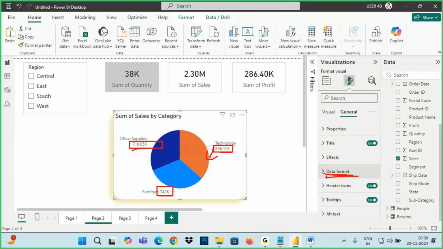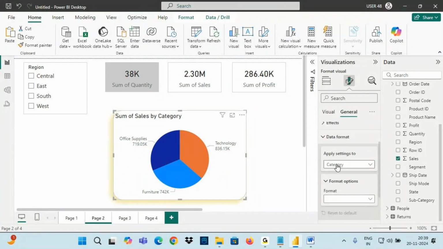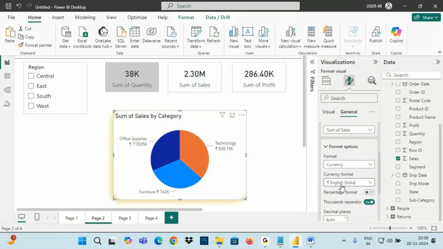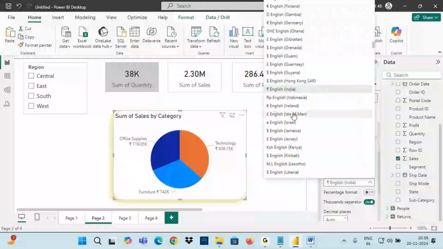So when I go to the data format, you need to apply the setting to where? Sum of sales. What is the format you want is you need what? Currency symbol over there. Which currency you want, you can choose it. If you want dollars, you can go and choose what? Dollars.